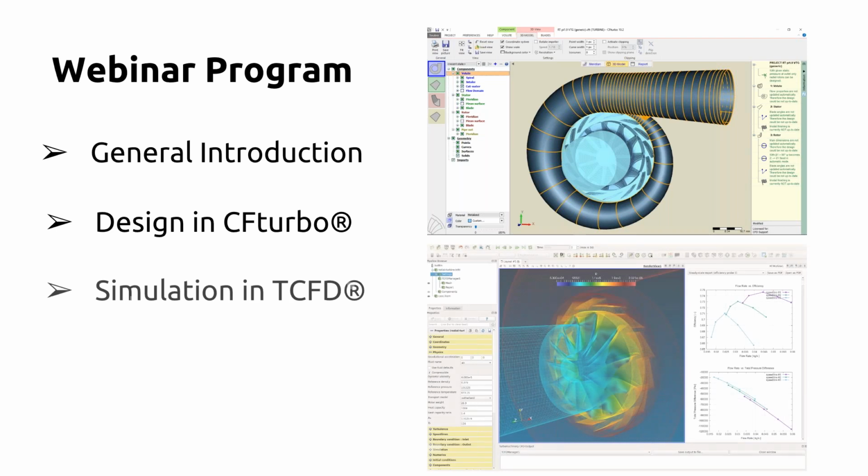In the next part, there will be another live example. Let's call it the simulation part or turbomachinery CFD part, where Radek is going to show the turbomachinery CFD simulation and evaluation of that centrifugal pump, which was beforehand exported by Oliver from CFturbo in the previous section. And in the last part, there will be a Q&A session dedicated to your questions and our answers.